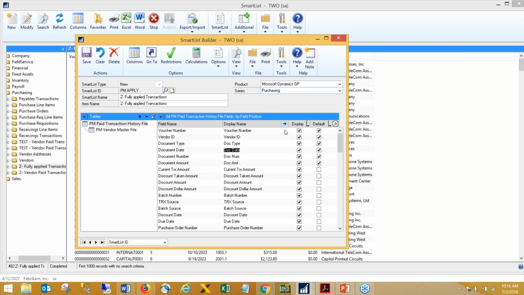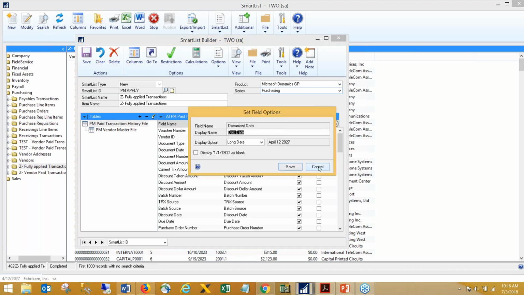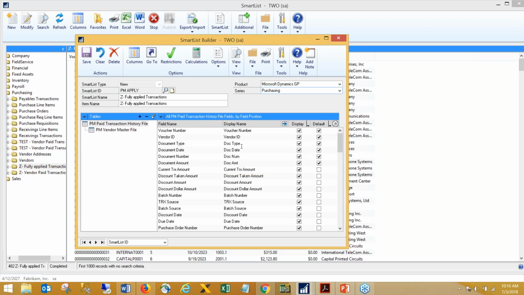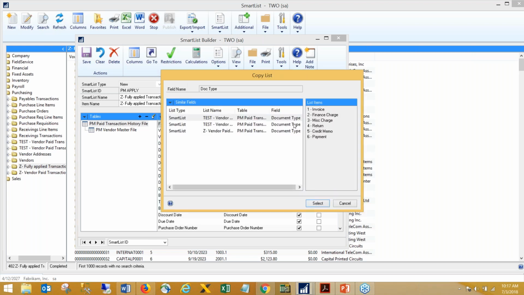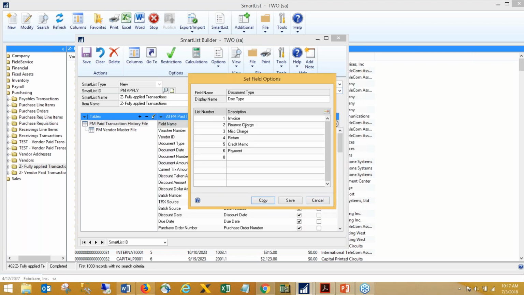For our doc type, let's go over here to the doc type. There we go. Okay, so we notice we have this list here, so we could type in the 1 and the description, which is, I believe, invoice, and 6, which is the payments. But if we have smart lists that are already out there, we can go to one of those smart lists and copy that information in. So here, if we hit select, it's going to put those field descriptions in here.